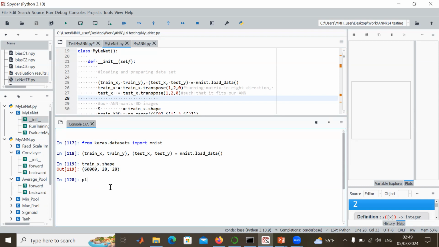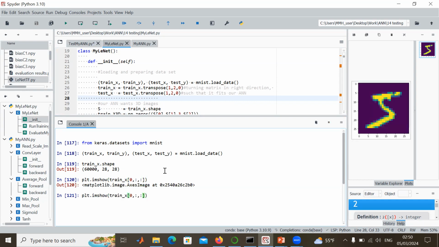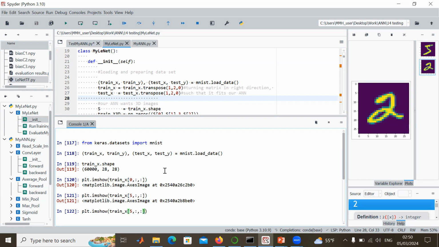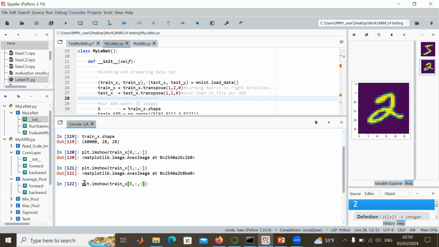So let's plot this. Let's, for example, plot just train X, and then we have just one image, all rows, all columns, and just take a look at the first one. I guess it's a 5. Then we have another one that's a 2, and so on. And those images, we can also take a look at those images. So I equals this, and then we see that it is just black and white.